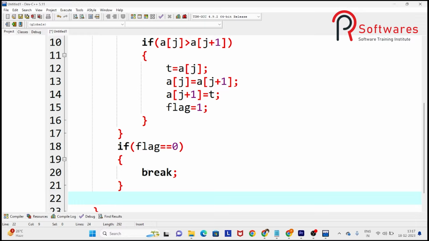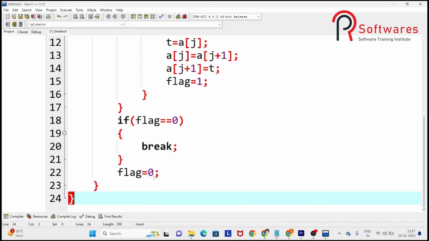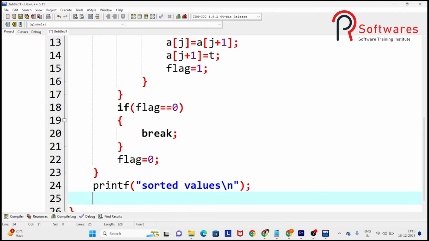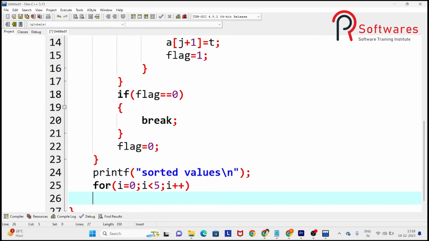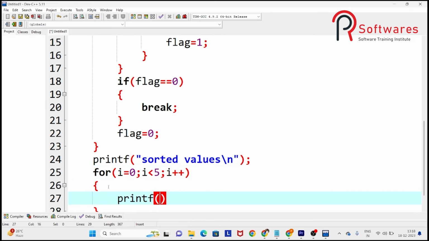If it is not 0, it means what? Again make the flag 0 and again go for the second time check. So like this it will continue all the program. But after completion of the program, we should print sorted values. Whatever the sorted values are there, that we need to print on the screen. So that's why again I will write for i = 0, i < 5, i++. Now I will write printf("%d", a[i]).